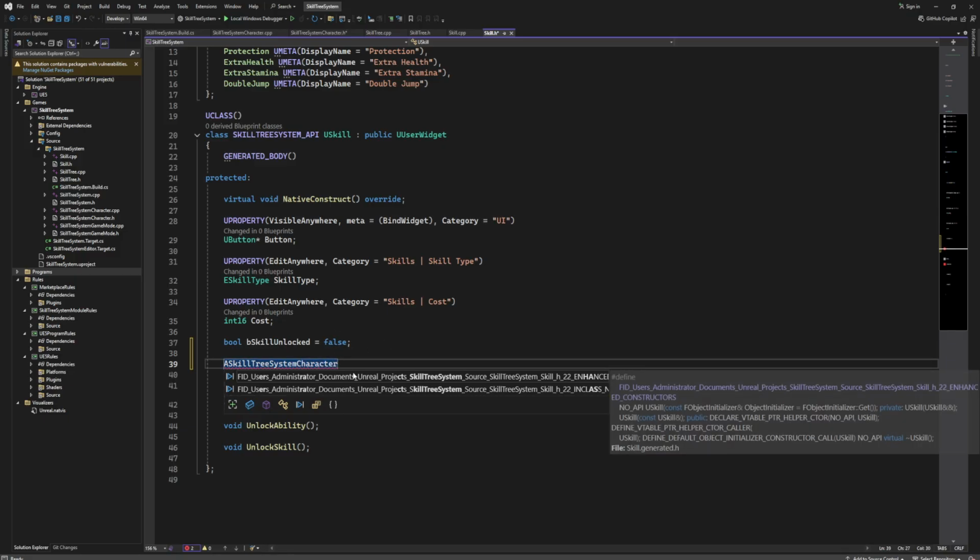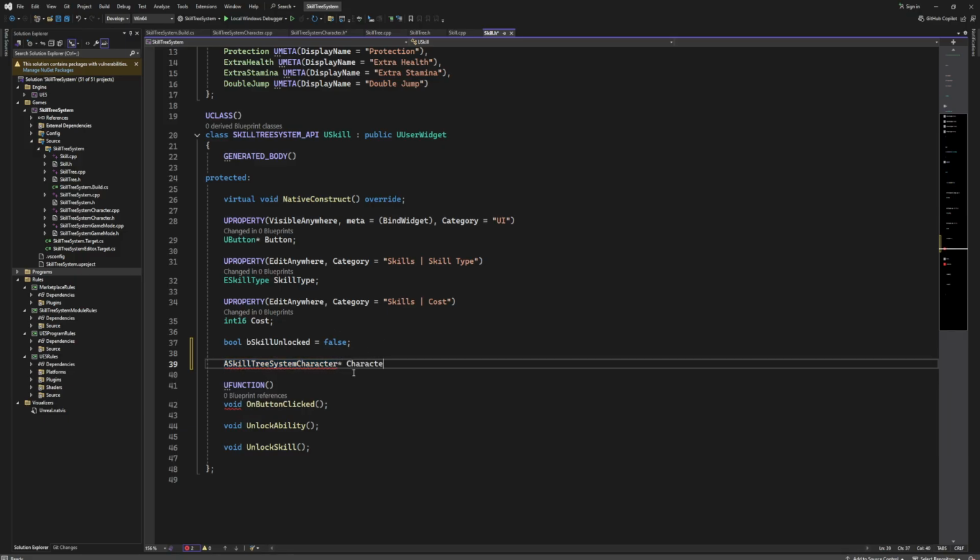And now we need to type ASkillTreeSystemCharacter, and like I said, this class right here can be named differently. So I'm going to name it just CharacterReference. Okay, and you will see this red line right here, so that is a sign that we need to import that class. So just by typing class and then this ASkillTreeSystemCharacter.